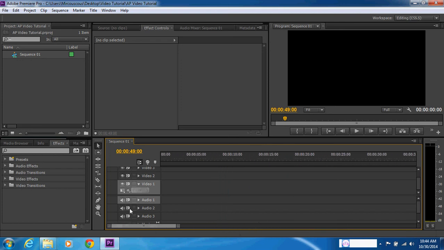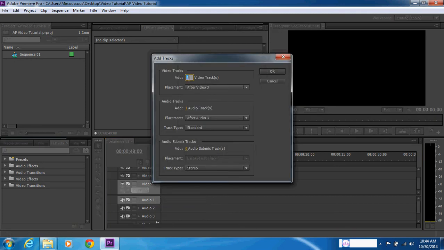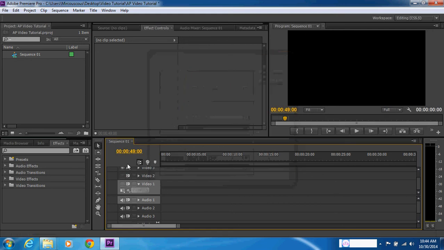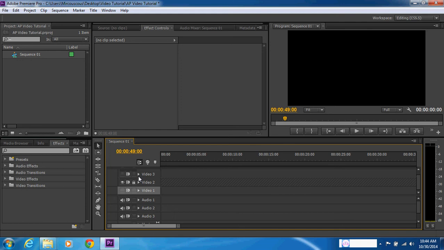We have a series of layers, which by default at this stage is 3 video and 3 audio, and we can always add more by right clicking. We can add tracks. We can choose to add however many video tracks before or after certain tracks, and the same with audio tracks. We can hide these layers. We can mute the audio layers if we wish, just by clicking on this wee icon here. We can lock the layers to protect them and make sure that they don't get edited in any way by accident. We can expand these layers, which will allow us to view more information.